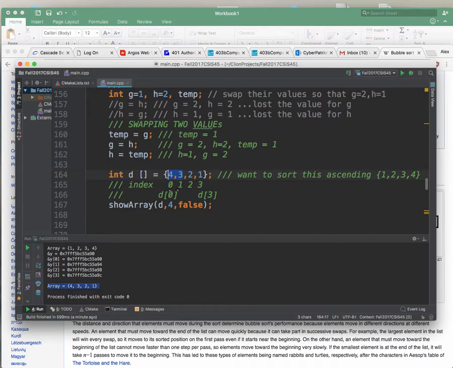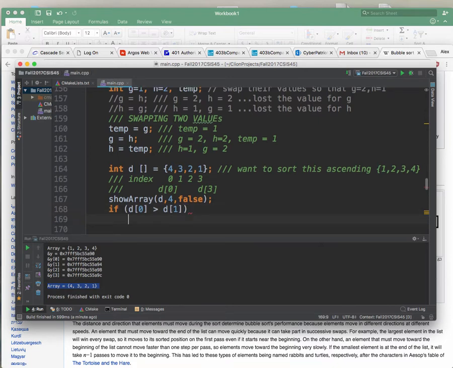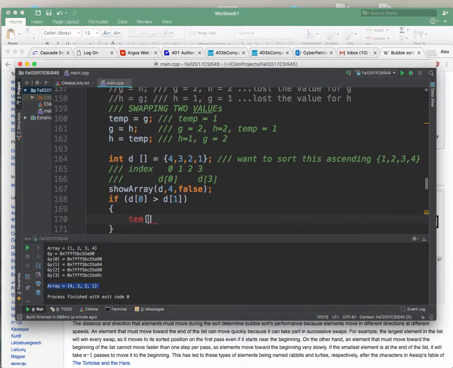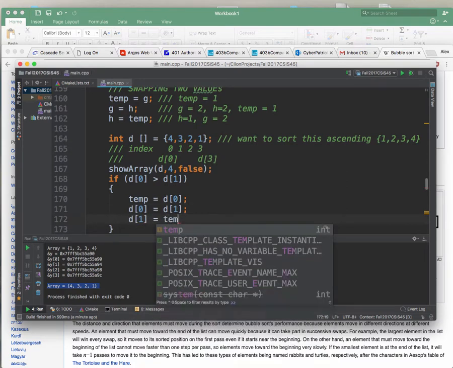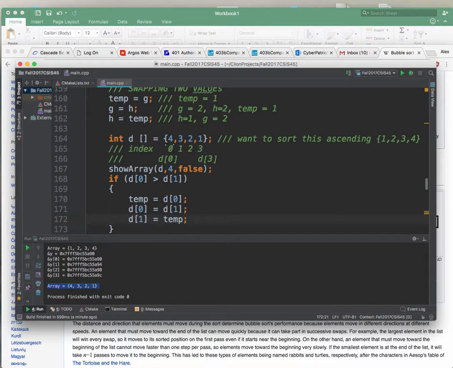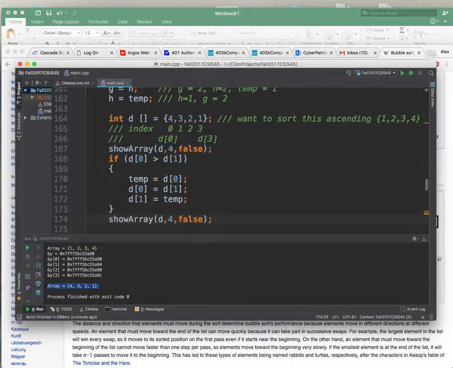I'm going to compare this one to this one, and if the left one is bigger, I'm going to swap their values. So I'm going to say, all right, well, if my left one is bigger than my right one, then I'm going to do temp is equal to the left one, my left one is equal to my right one, and my right one is equal to temp. Okay? So is it bigger? Yes, it is.